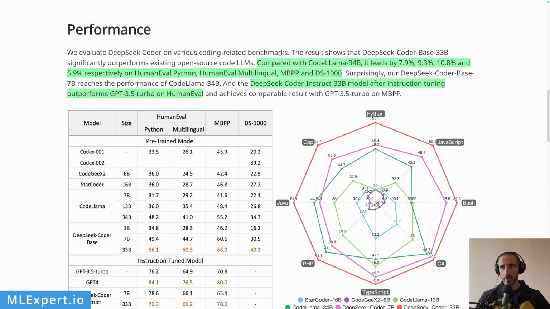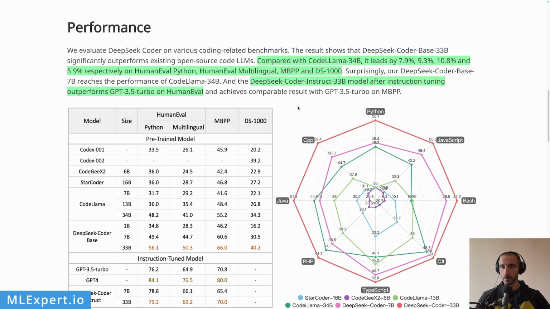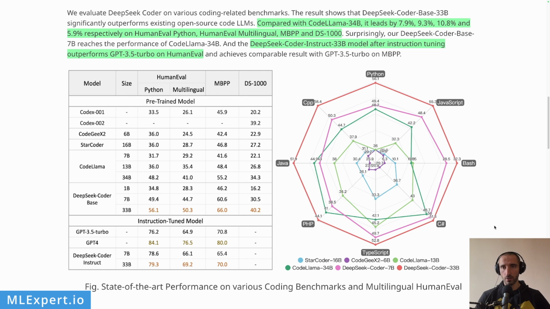So here they're comparing the DeepSeek Coder model to Code Llama, the 34 billion parameter model, which was the largest one available. And it says that DeepSeek Coder is actually performing much better. You can see the percentages here, roughly 8 to 10% better performance on different benchmarks. And the authors also claim that DeepSeek Coder Instruct is performing better than GPT 3.5 Turbo on the HumanEval dataset.